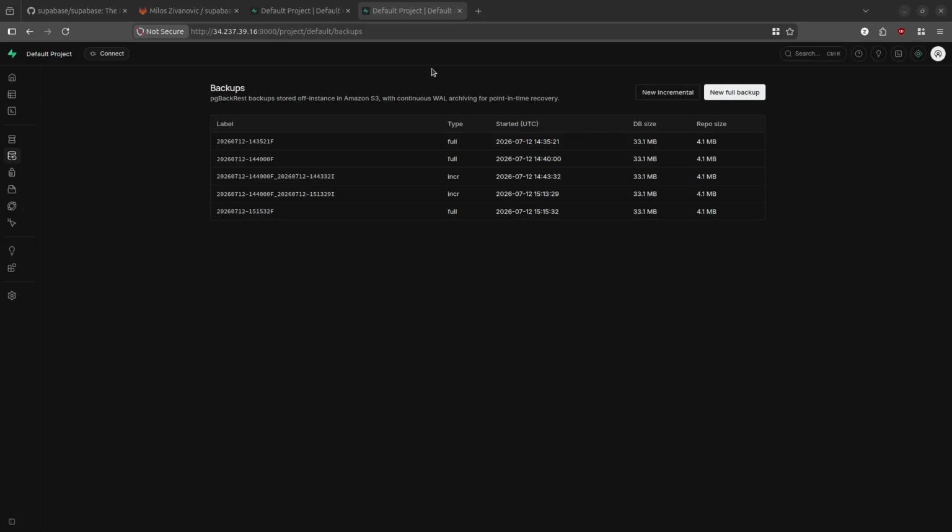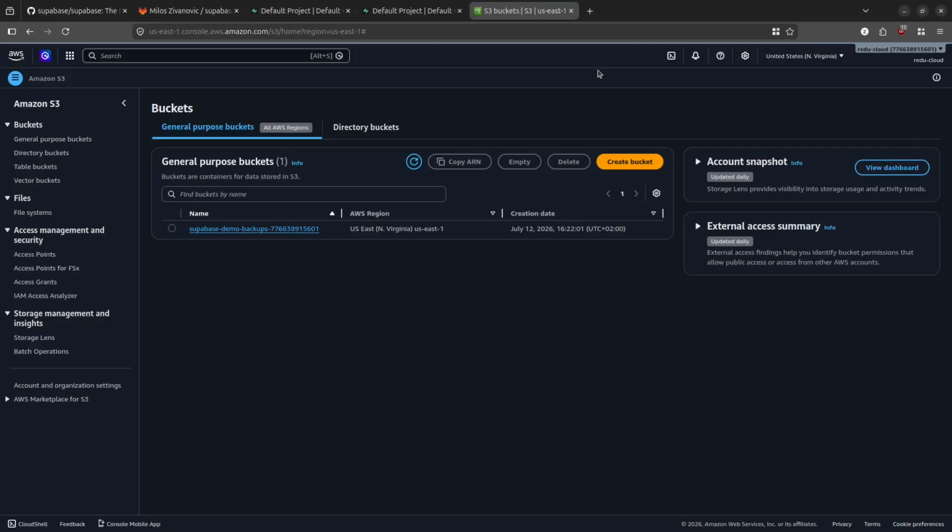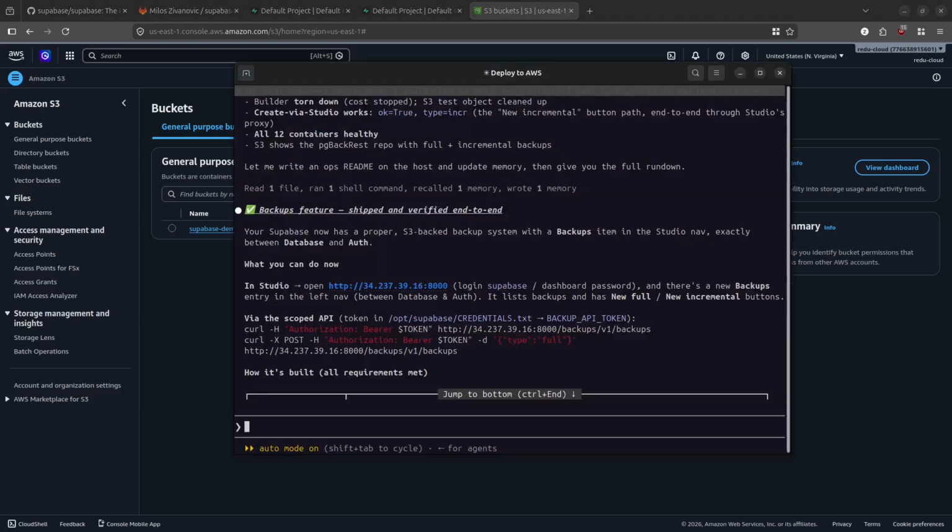All right, it did work. So it did create one, and we can see it actually here. So in my buckets, I can see that Supabase demo backups are there. So AWS actually did this pretty well. I'm surprised.